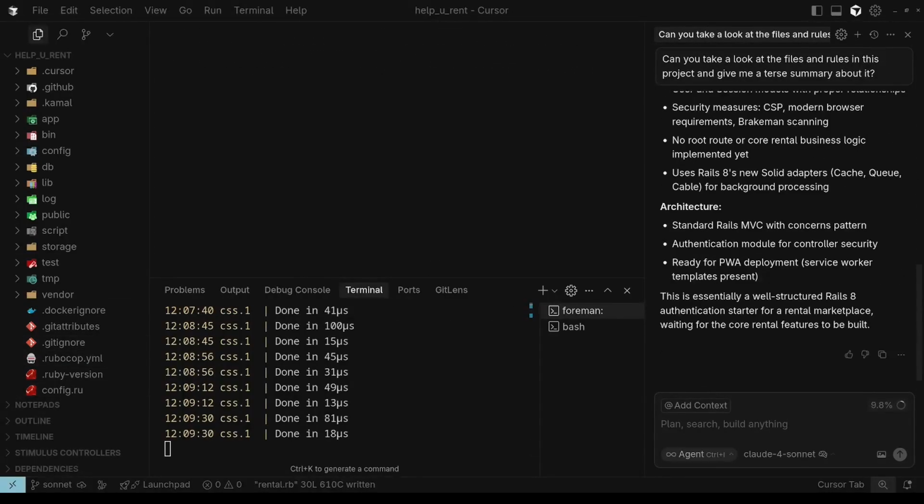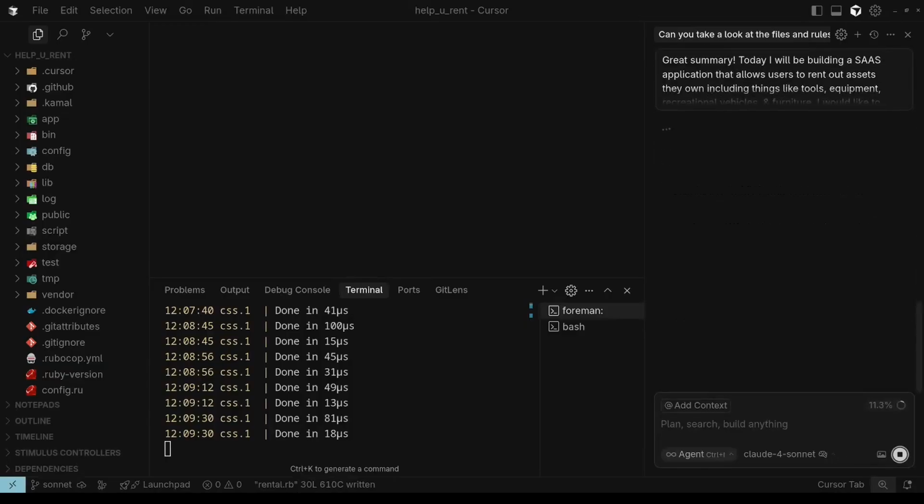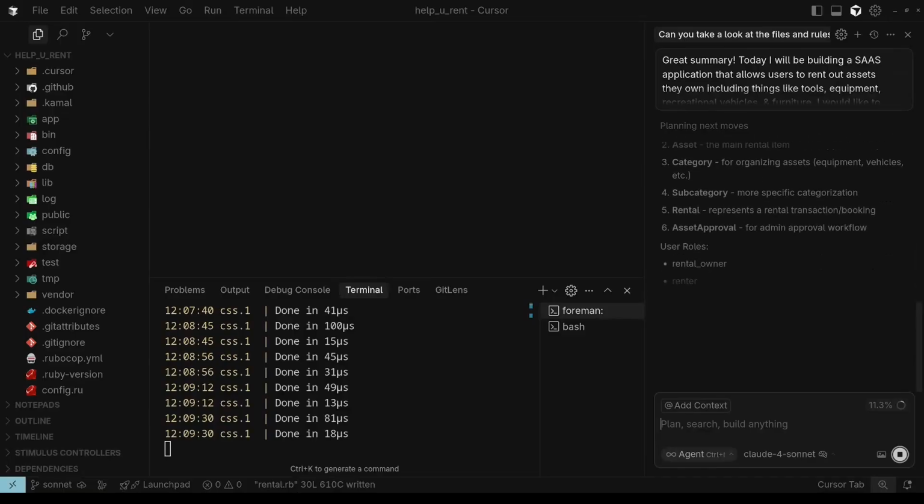So that took Claude 4 Sonnet thinking model 32 seconds, which is significantly slower than the other two models, but I also feel like it's a lot more thorough. So now we're going to go ahead and fire off our requirements prompt that's asking for Claude 4 Sonnet to come up with a plan.